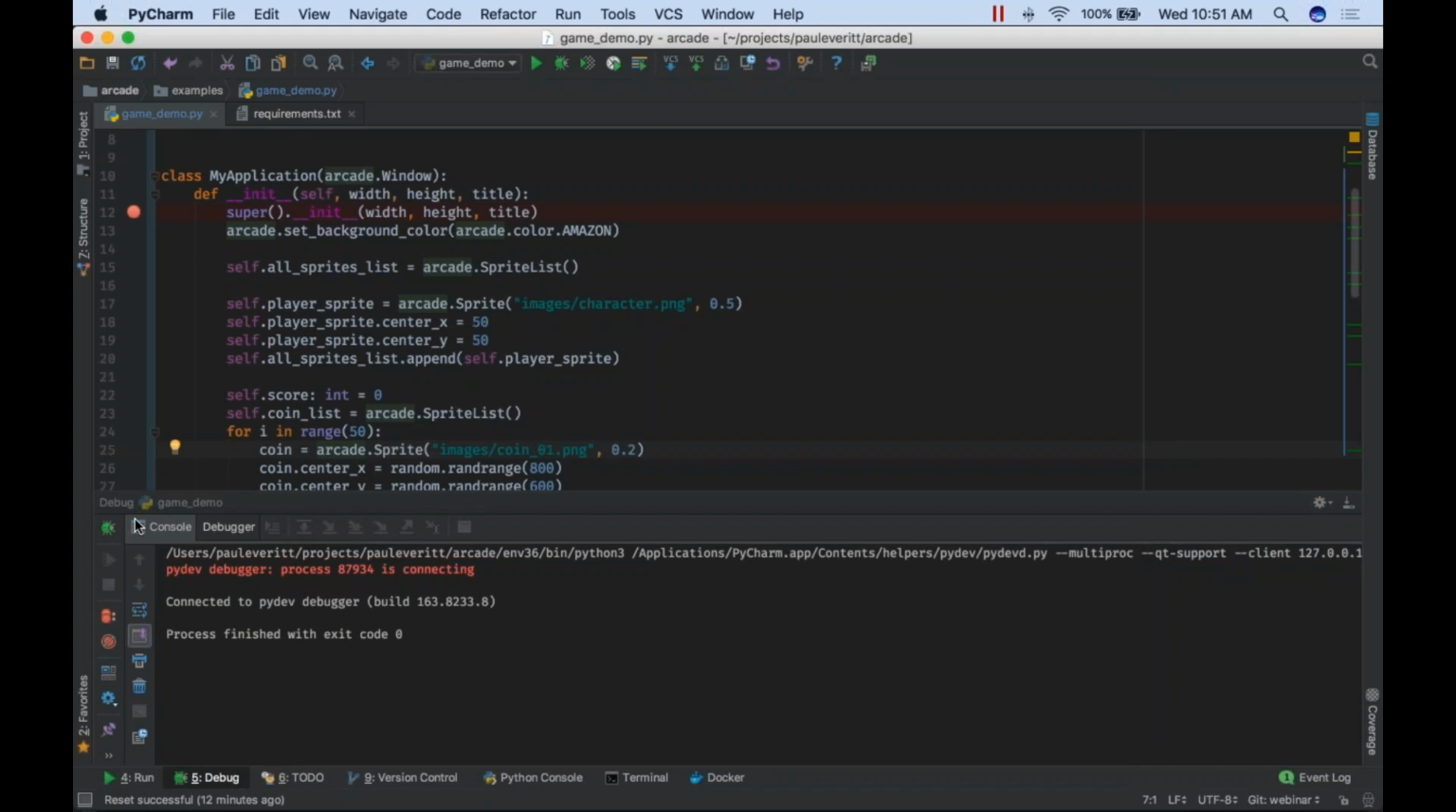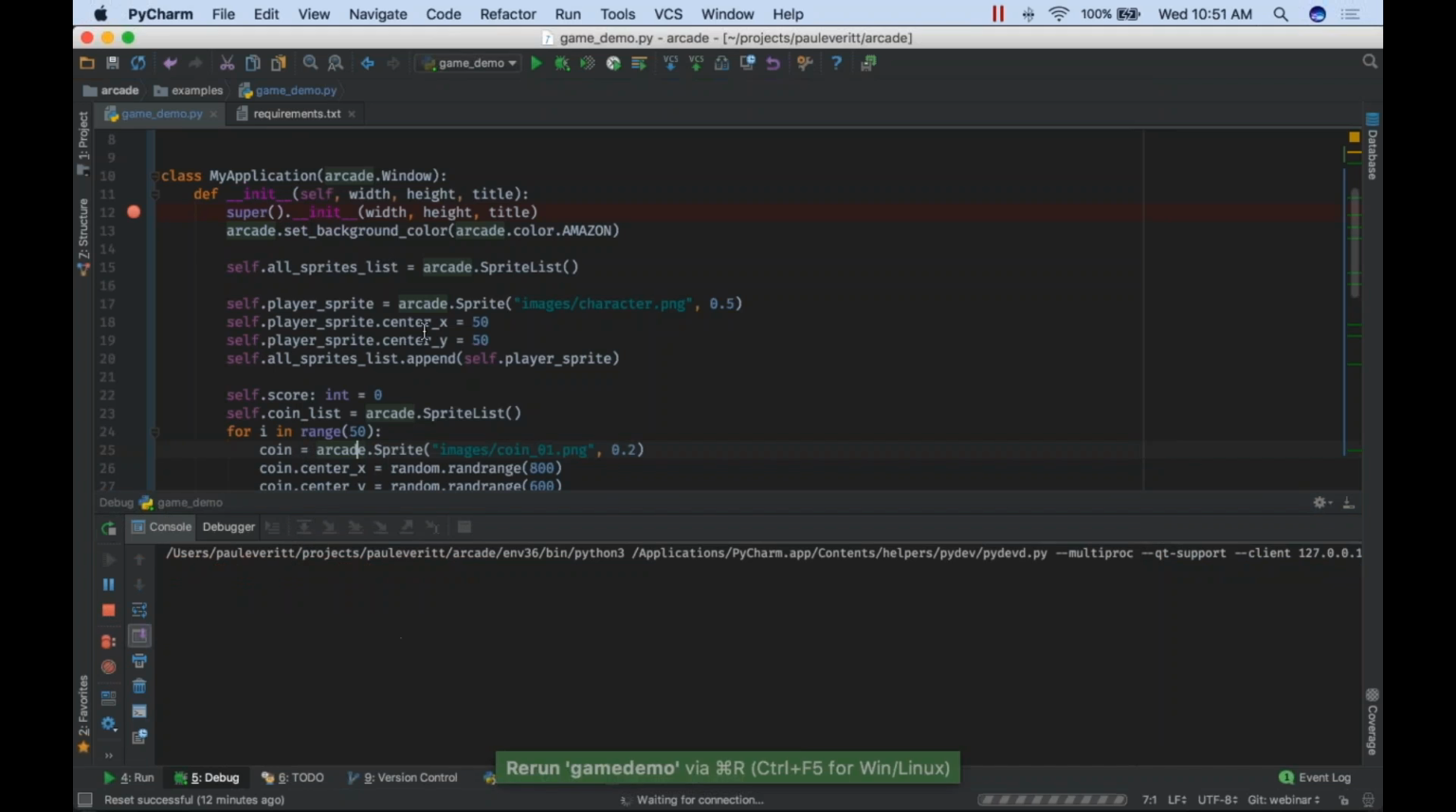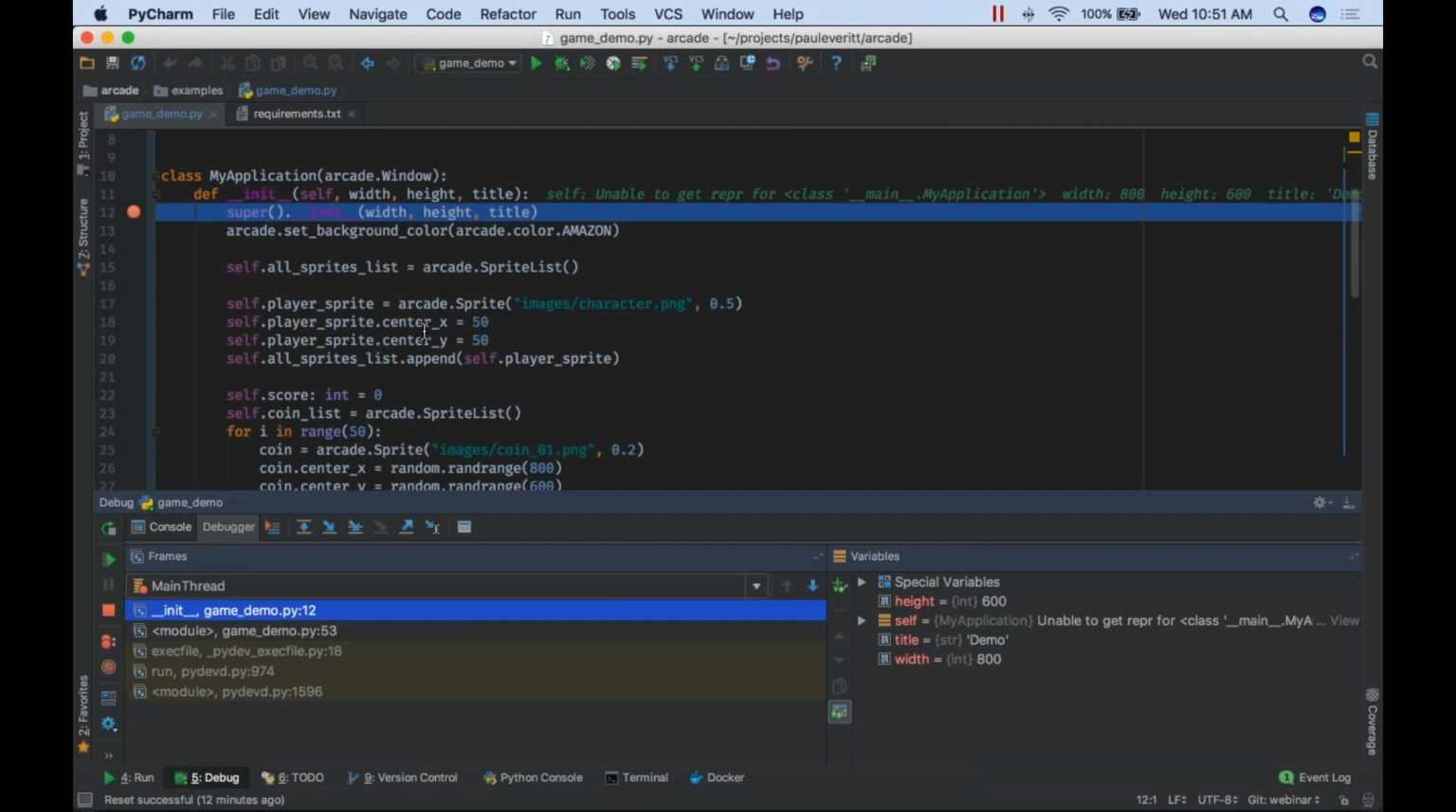I put a breakpoint here. I'm going to run the debugger again. It's fast because of 2016.1.